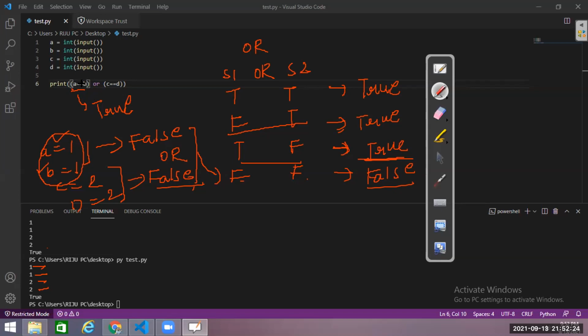A equal B, the expression's value is true, and C equal to D, its value is true. True or true, what will it give me? This condition, true, and the result is true. Let's try this one also. First try running this.